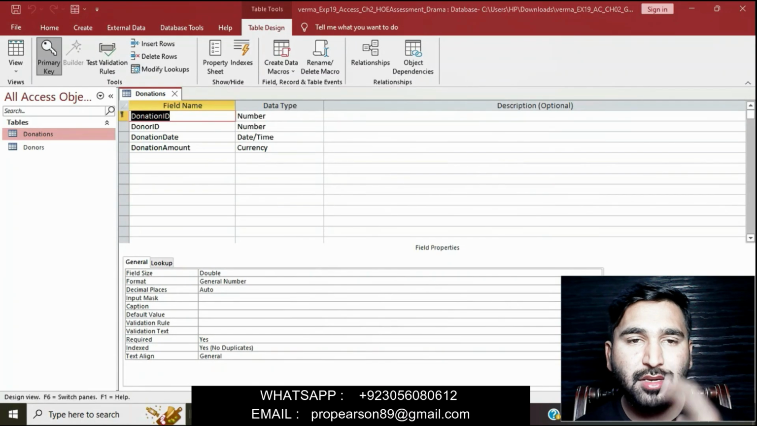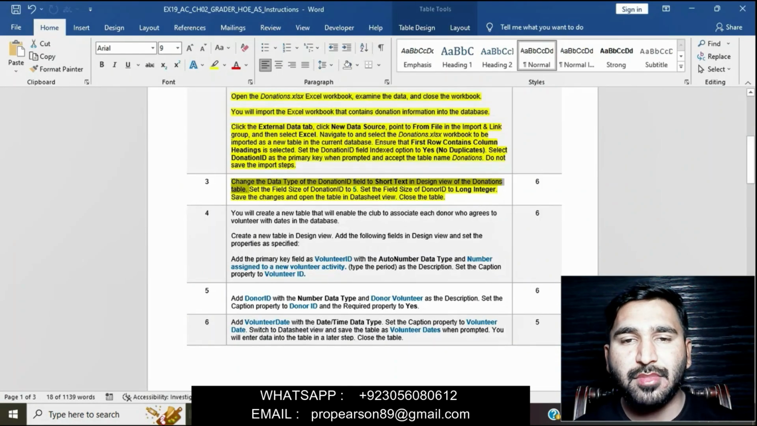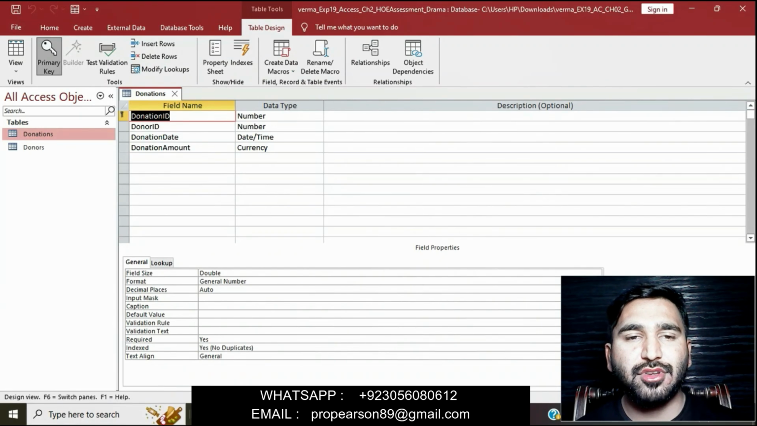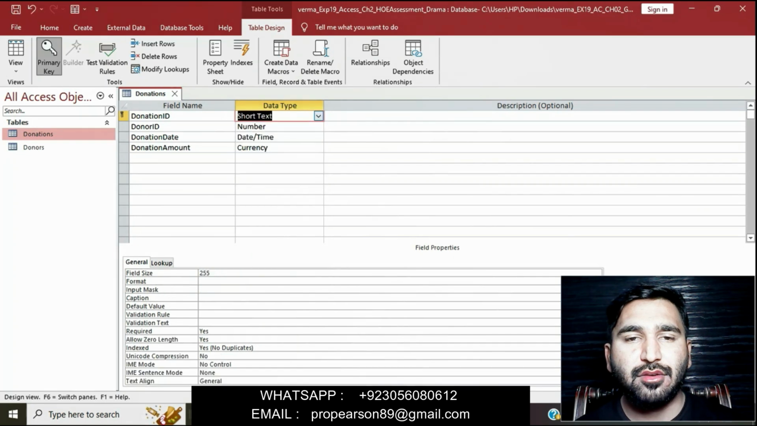Now we will change the donation ID field to short text. Moving on to the Access file, click on the donation ID field, then click on data type. We will change this data type to short text. You can see I have changed this donation ID field to short text data type.